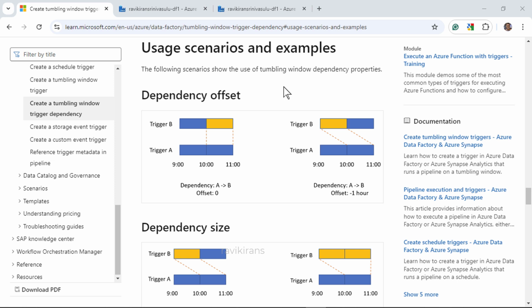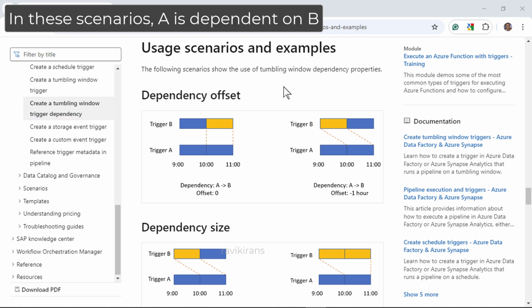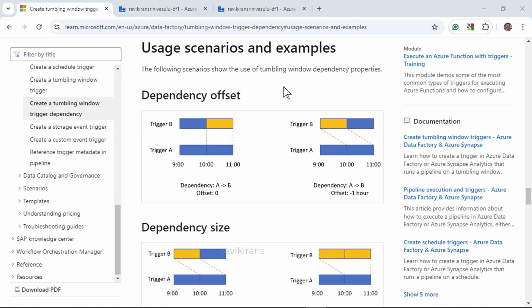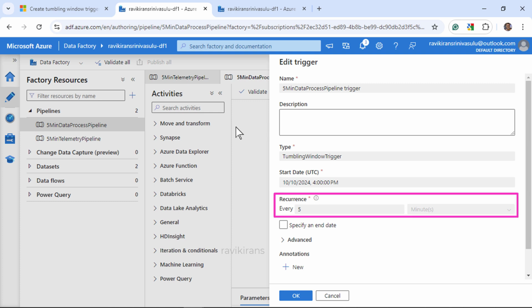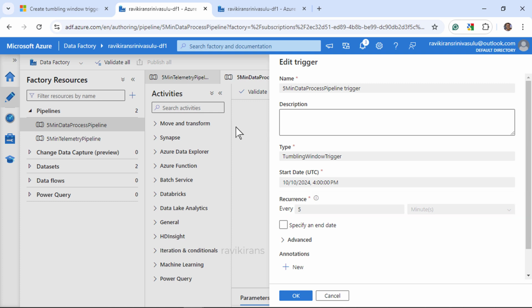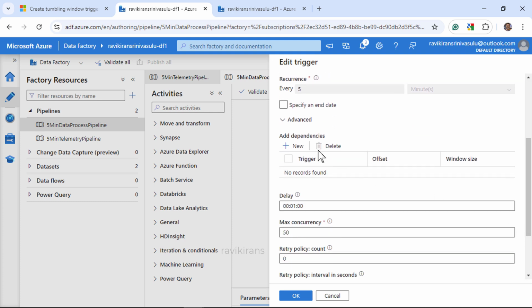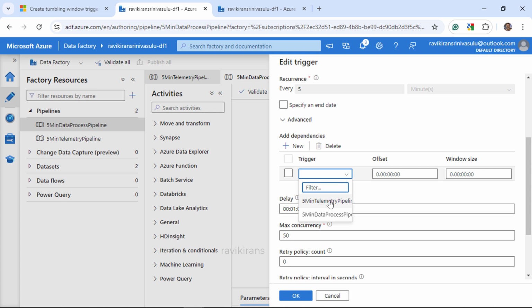By using tumbling window triggers, you can configure dependent pipelines. That is, you can ensure that a pipeline is triggered only after another pipeline runs successfully. Both the given pipelines are run by different tumbling window triggers every 5 minutes. To ensure the data process pipeline is dependent on the telemetry pipeline, navigate to the trigger that runs the data process pipeline and add a trigger dependency.